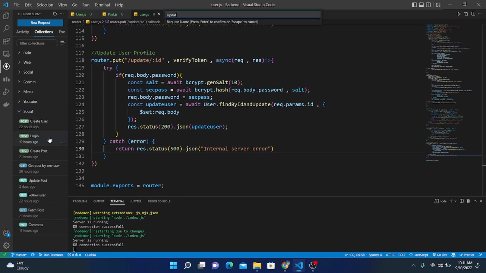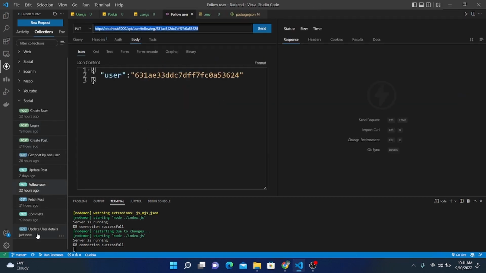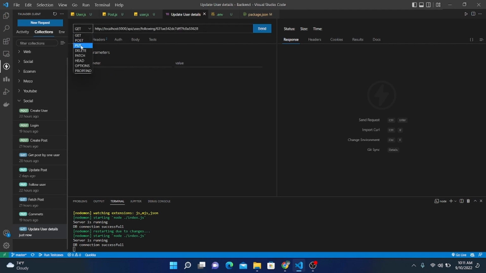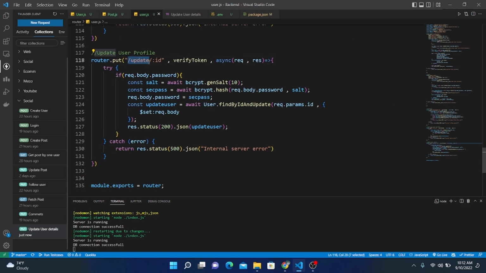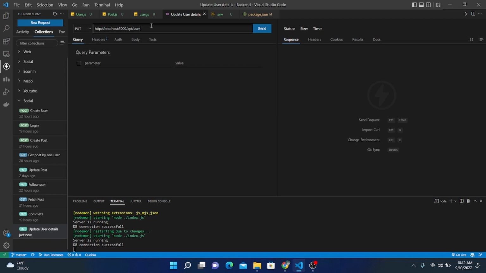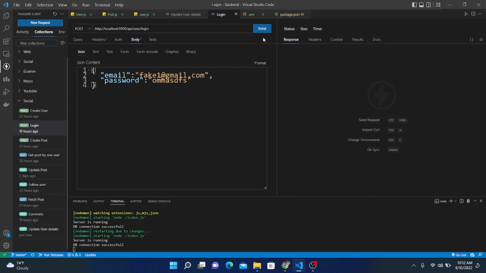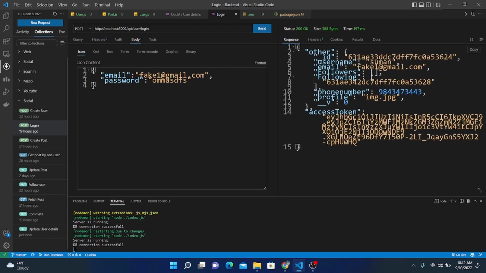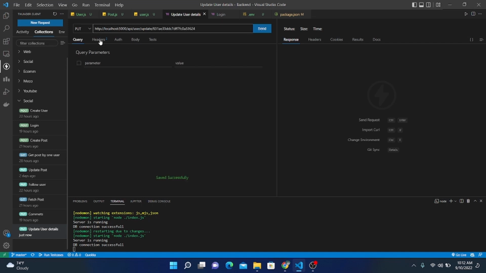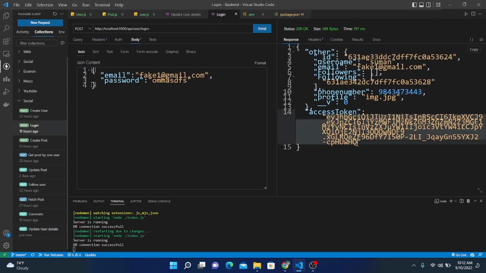Let's make a new request, and our request name is update user details. Let's go in our update user details, and here I'm going to paste this URL, and instead of get I'm going to add put, and let's delete this, and let's go in our user, and we need our user. Okay, so let's go here, and I'm going to log in with our fake one gmail.com. Okay, so let's copy this ID, and I'm going to paste this ID here, and let's go in our headers, and here let's add our token, and I'm going to copy this access token.